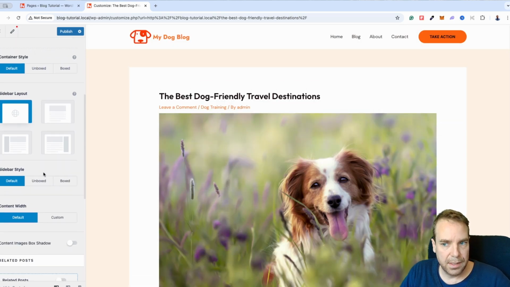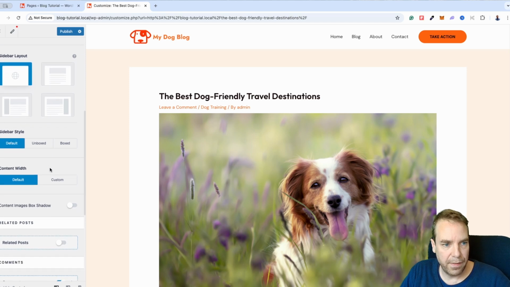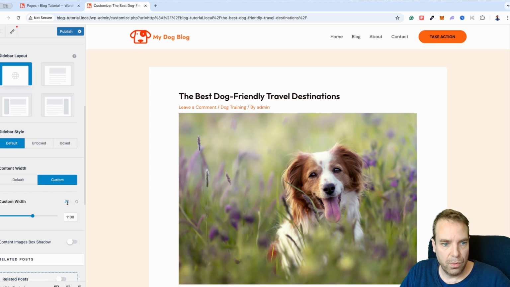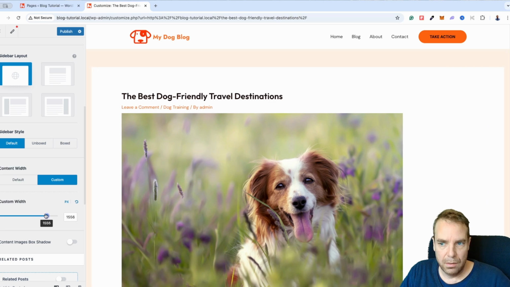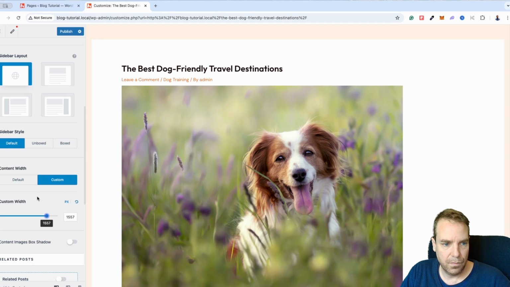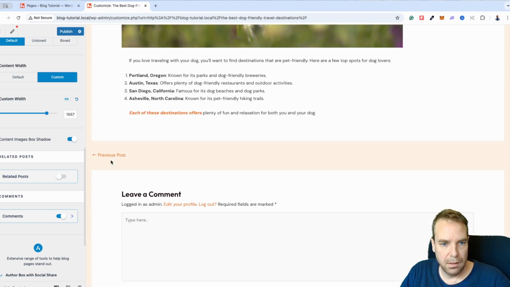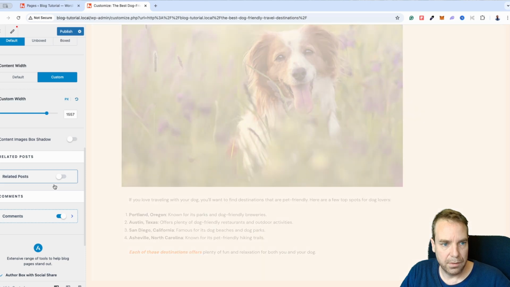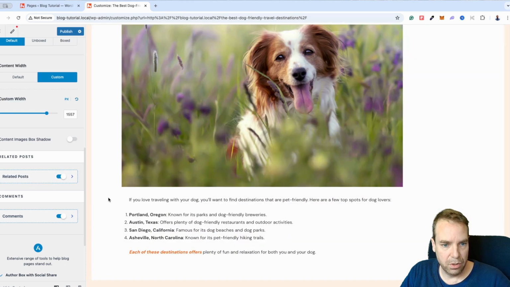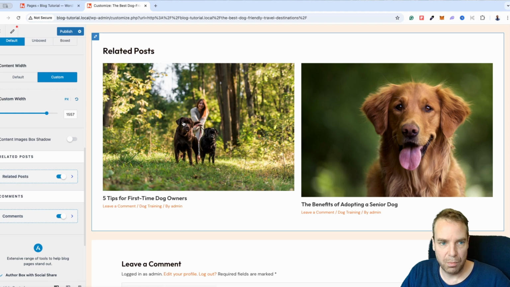Then sidebar style, we have no sidebar right now. Content width, so we change this. Can make this bigger here. Related blog post, we can... content image shadow. What's this? Let's see. I don't know. Let's make this off. Related blog post. Yeah, this is good. So then we will get our related blog posts here.